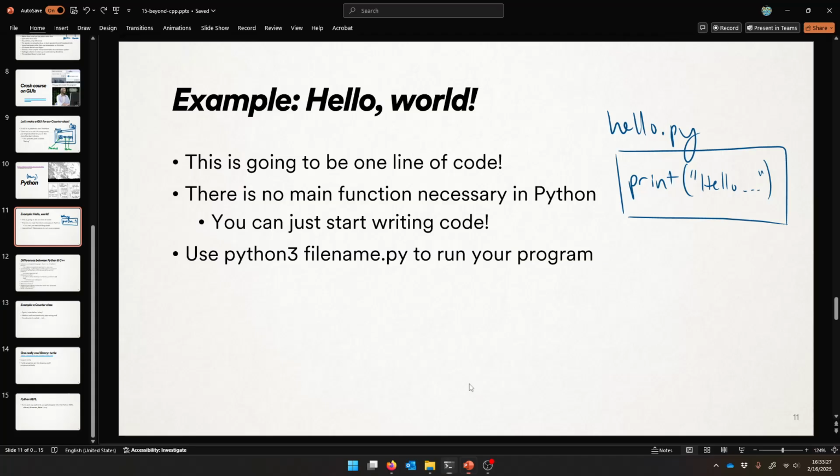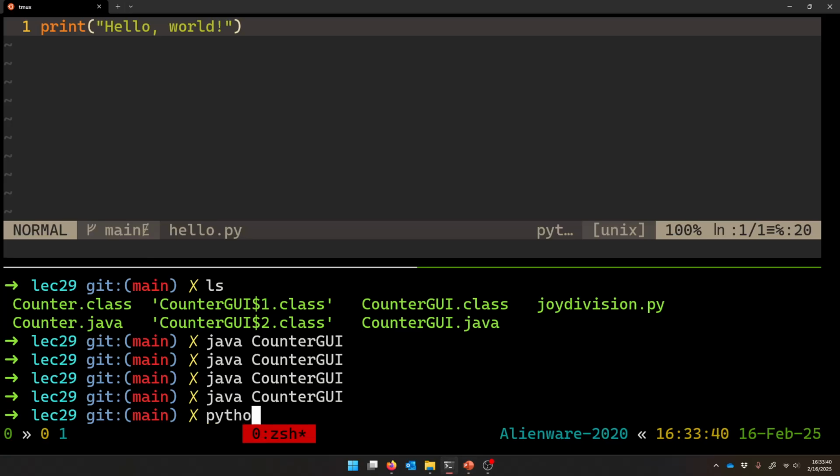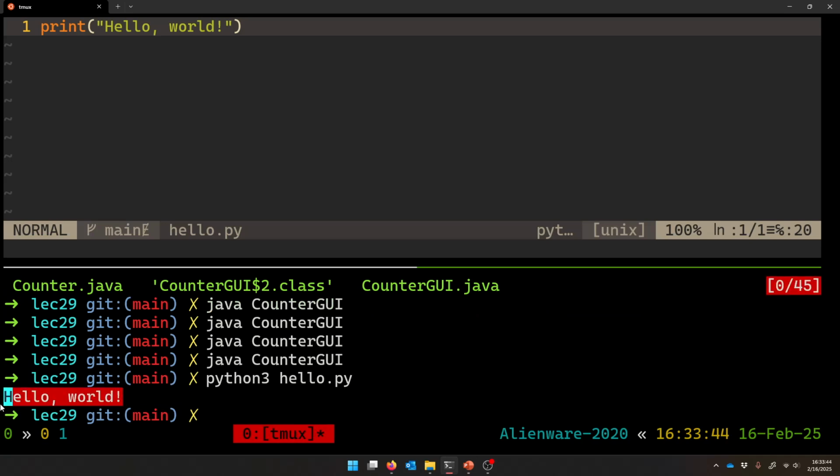So to run it, there is no concept of compilation in Python. You just say Python, it's version 3 of the language, so you say Python 3, and then the name of the file that you want to run, it just runs the contents of the file. All right, so Python 3 hello.py, hit enter, there you go. You just ran all the lines in the file, that one line, okay?